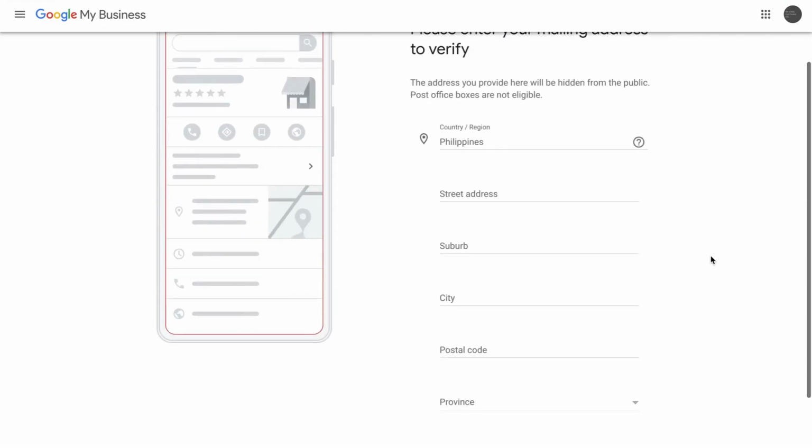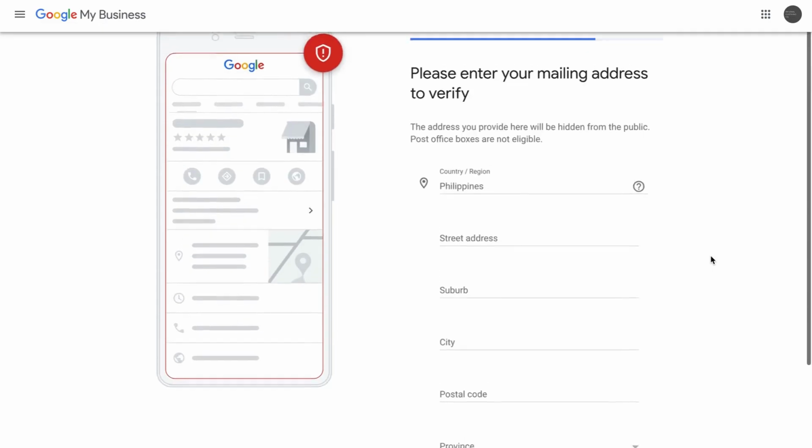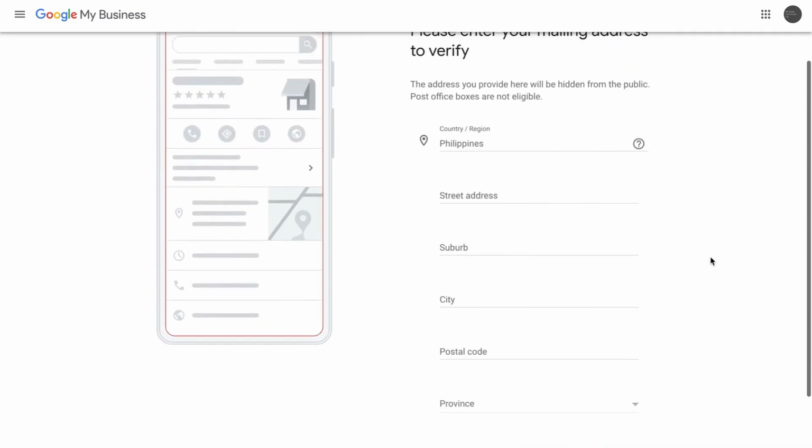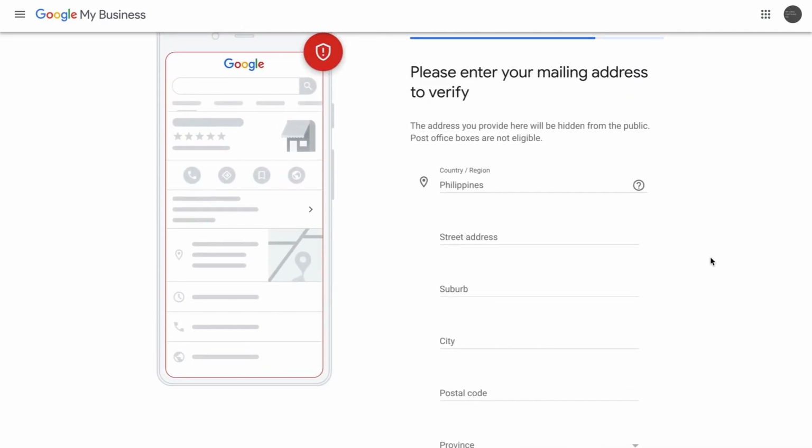Okay, so for this case, since we don't have a physical store, you might be wondering, why is it asking for a mailing address? So basically this is for verification. What you will put here is your mailing address, where you will receive a physical mail with a code. Google will send you a physical letter with the code inside that you will input later on to verify.